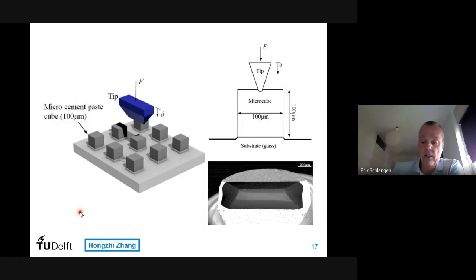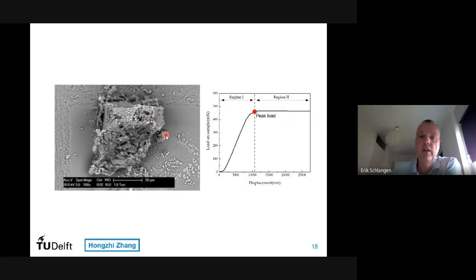So we can load with the Berkovich tip, but we can also load with the knife tip that you see here. This is just a knife. We can split the cube, then we have kind of a Brazilian splitting test. Not completely, because we load only at one side and not at two sides, which you do with the Brazilian splitting test. But this is another way of loading it that we can also model.